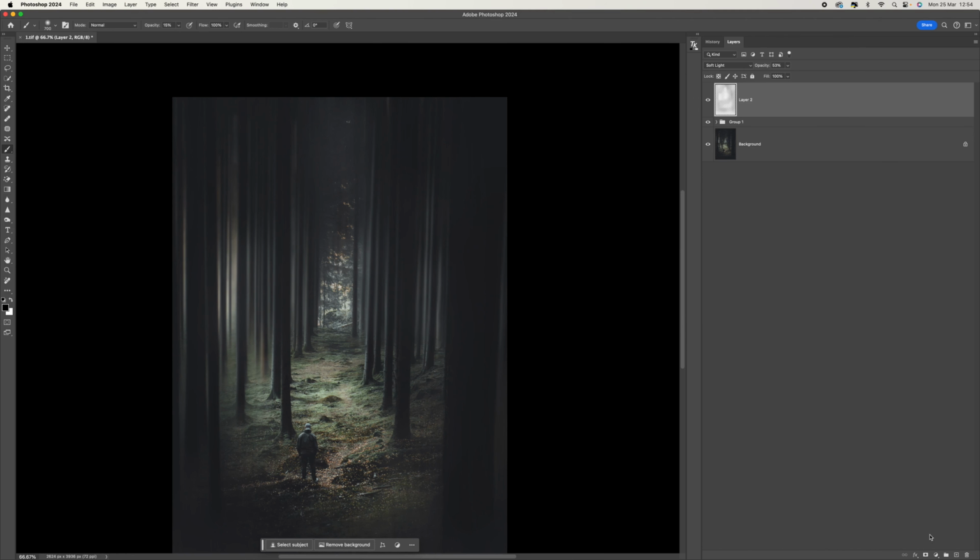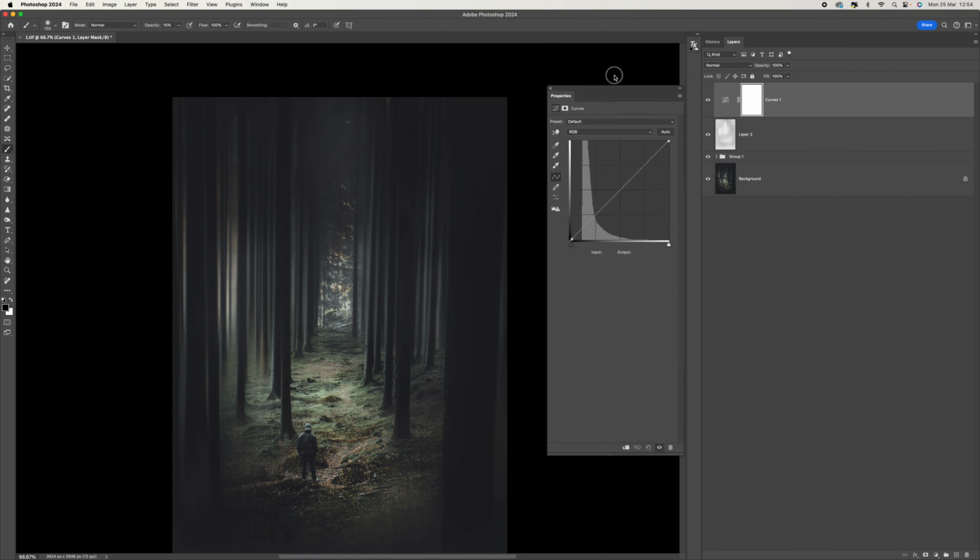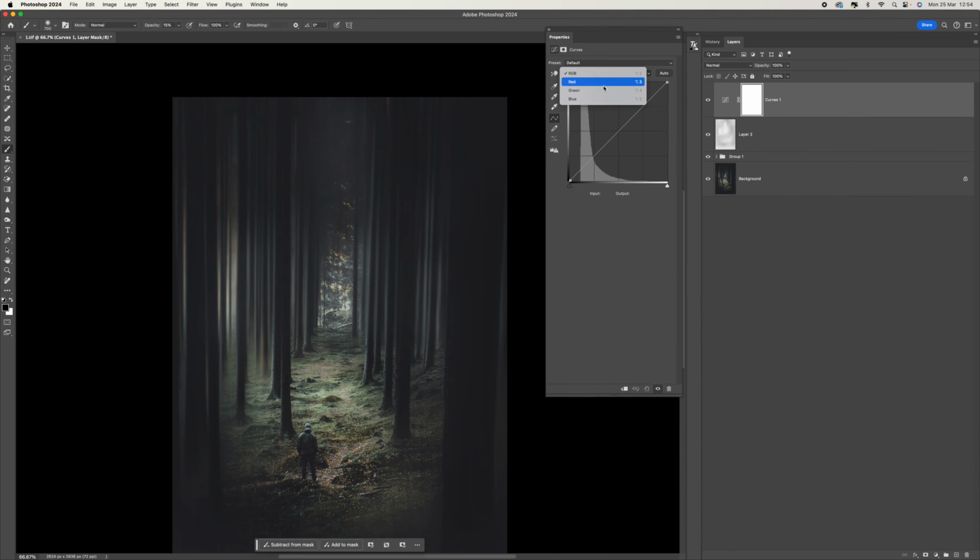Okay, so next let's come down to the bottom here and let's make a curves adjustment. And in this particular shot, I'm going to come up to the greens, and you can see if we click in the middle, that's going to basically affect everything. So I want to actually add some green into this. So I'm just going to push that up a little bit.